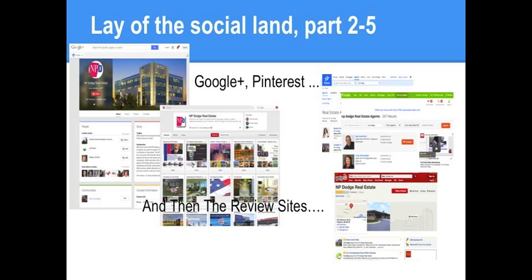After that, there's Google Plus, there's Pinterest, and then we really get into the review sites, which I think are really the most important. Now, that can change depending on your industry. But in general, you want to make sure you're paying attention to Google Plus. You want to set up a Pinterest page, and you want to make sure you're staying on top of your reviews.